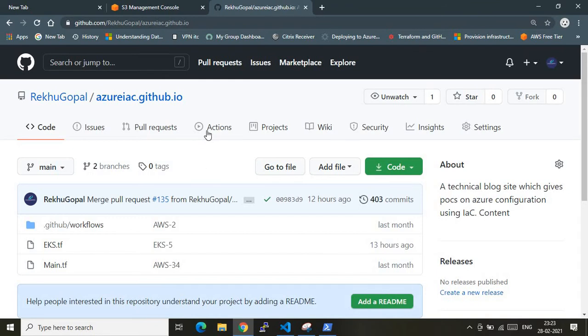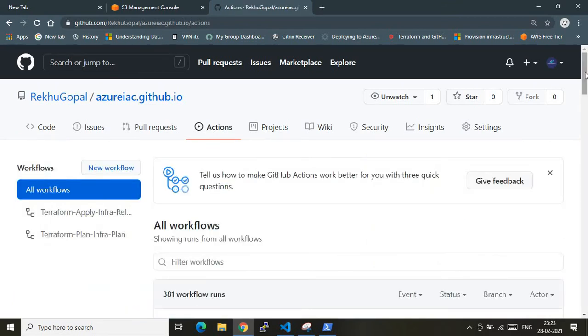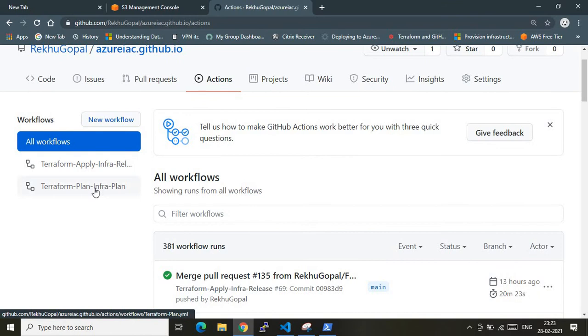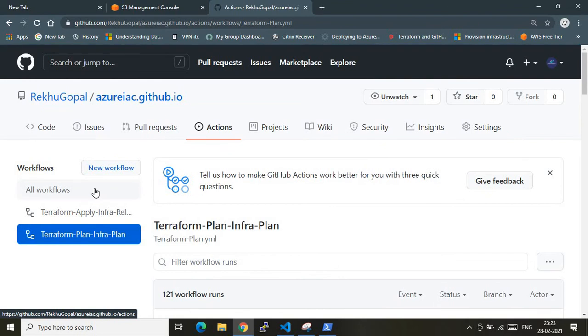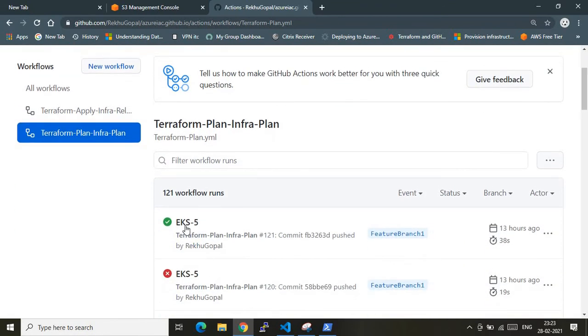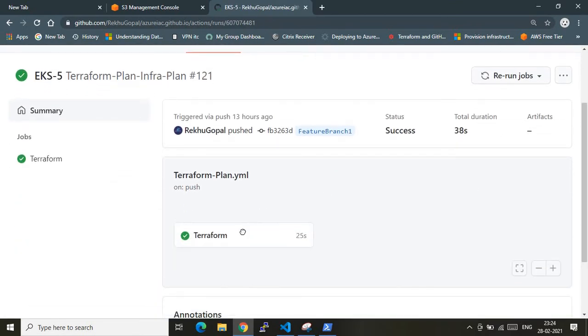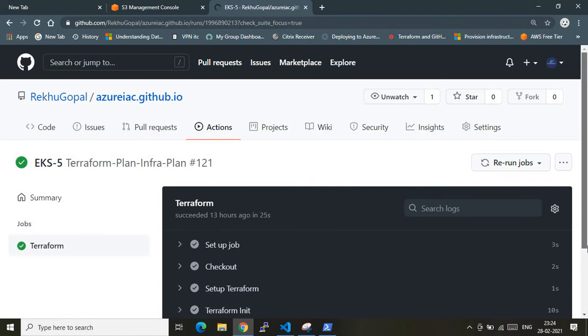Then let me go to the GitHub Actions as well. So this is the GitHub Actions, where, as you see, I have two workflows or two GitHub Actions. One is the Terraform-plan-infra-plan, which is nothing but it will run the Terraform plan to plan the infra. So let me open the plan stage and quickly walk you through the plan logs as well.